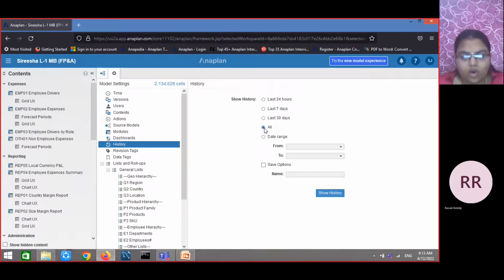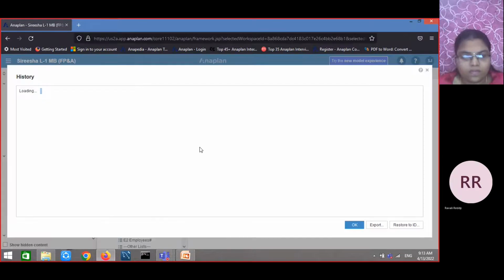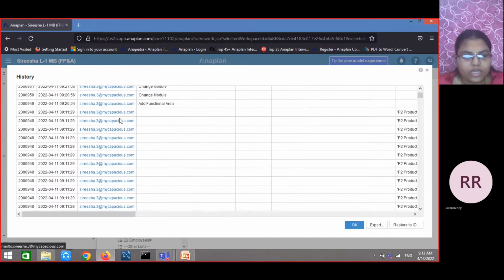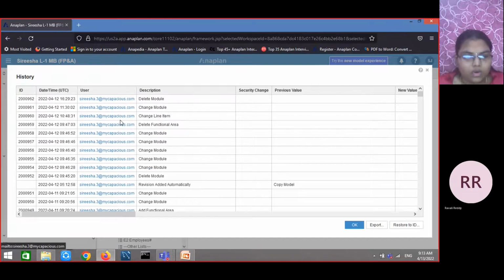Here I am selecting all and showing the history. See, these are all the changes that I have done in the module. We have a module ID, date and time, the user who made the change, and what change was done, which comes in the description box.